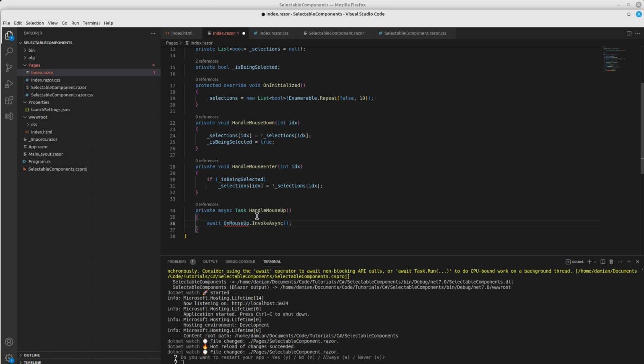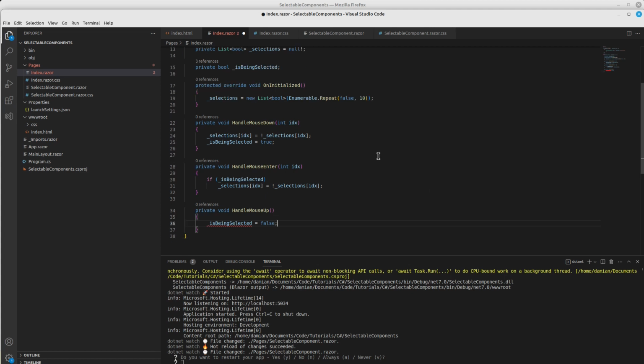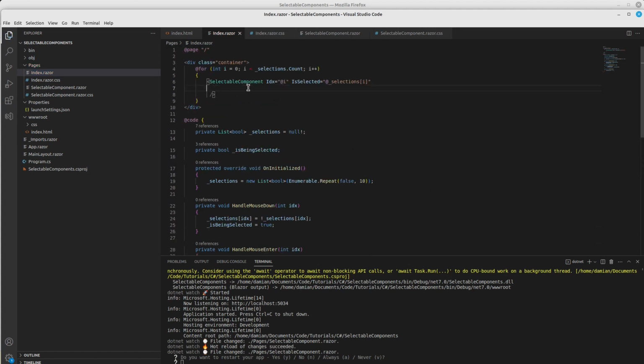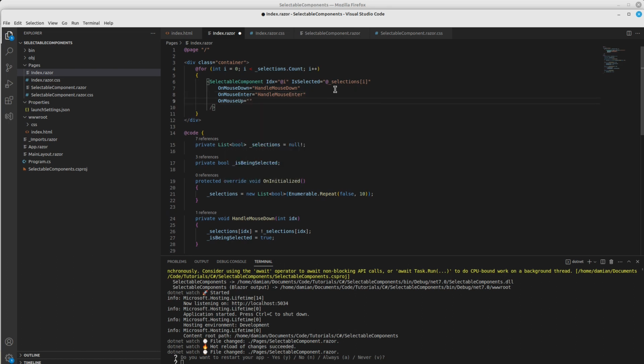And finally, handle mouse up, say void. And we're just going to say it's no longer being selected. So I'm going to say false. All right, so now let's connect this here. We say on mouse down, handle mouse down. You're going to say on mouse enter, handle mouse enter, on mouse up, handle mouse up.